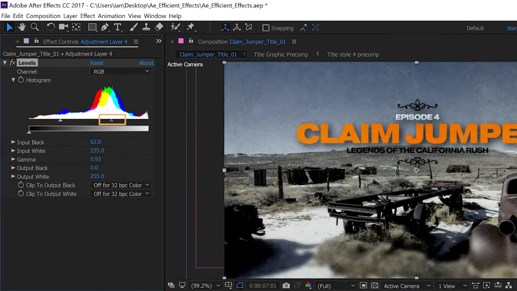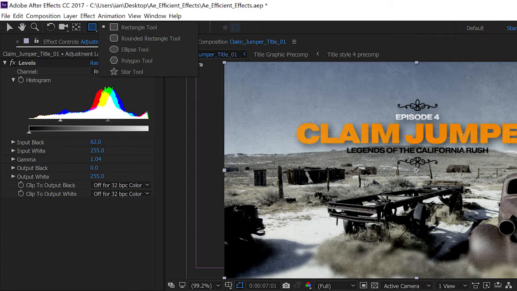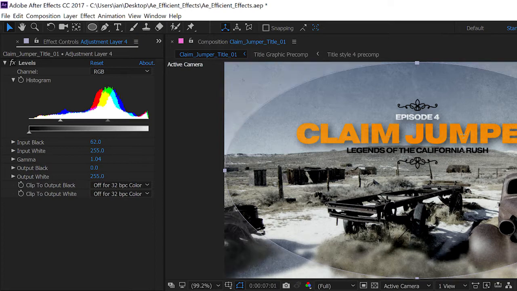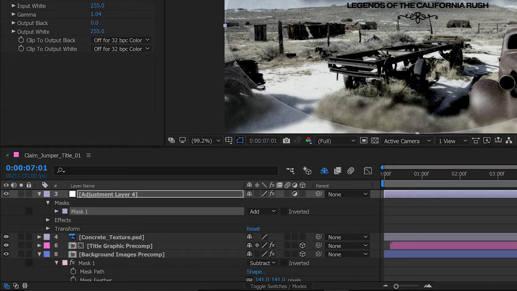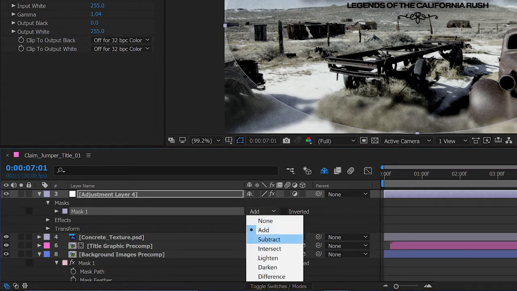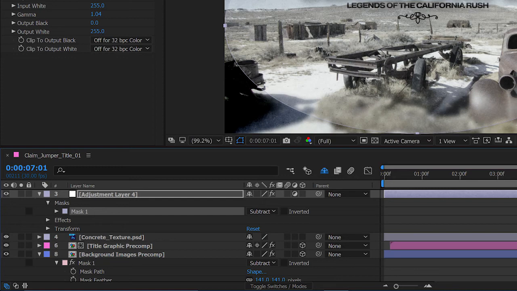To have the effect only darken the corners, making sure the adjustment layer is still selected, let's go up to the shape tools and choose the ellipse shape. Let go of your mouse for a second and then double click on the ellipse shape in the toolbar to automatically apply the mask to the adjustment layer. With the mask applied, let's look at the mask options here in the timeline and change its drop-down menu from Add to Subtract to invert the mask and give us the darkened corners.